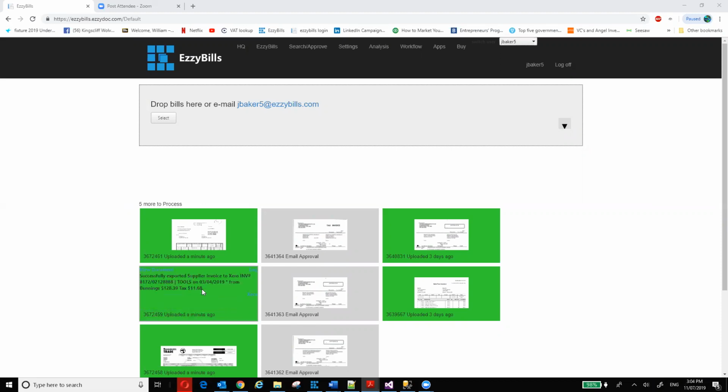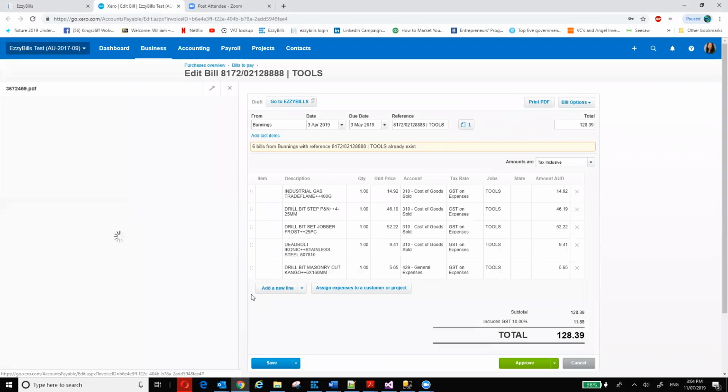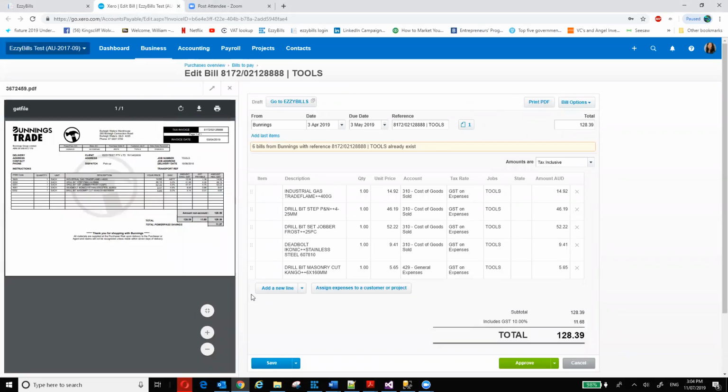So let's go and have a look at the first one that I uploaded. I've connected to Xero, so I'm just going to click here and open it in Xero. What you're seeing here would be pretty typical of what you would get if you created a brand new EzzyBills account and a brand new Xero account, connected it up, and uploaded this bill. You would get this information here. If we have a look, we'll see that we didn't extract these item codes. The reason we didn't extract the item codes is because of the way that the standard EzzyBills is configured.